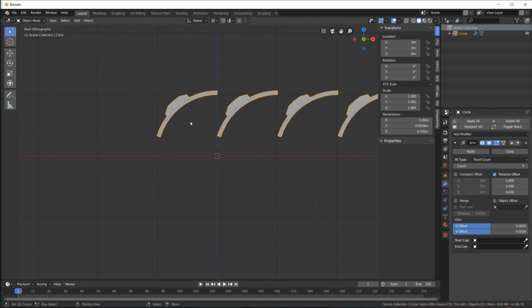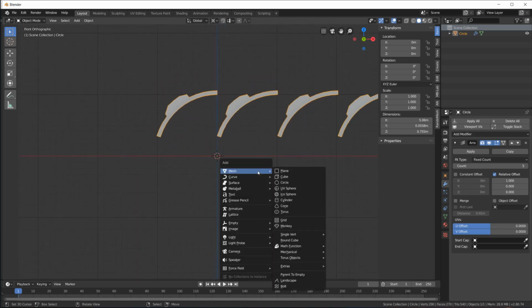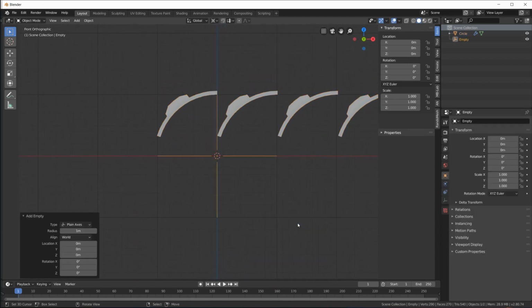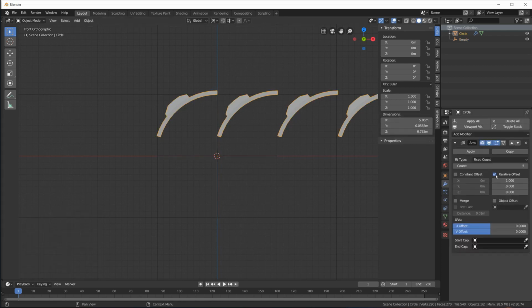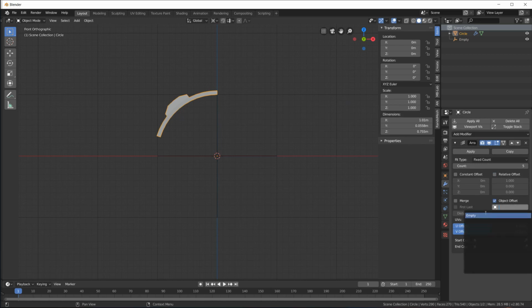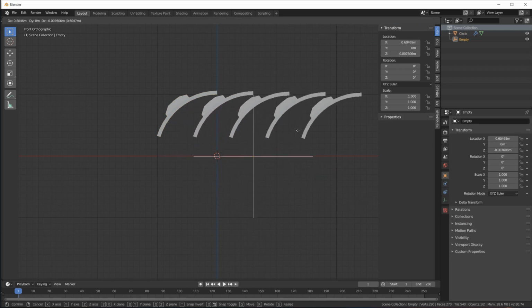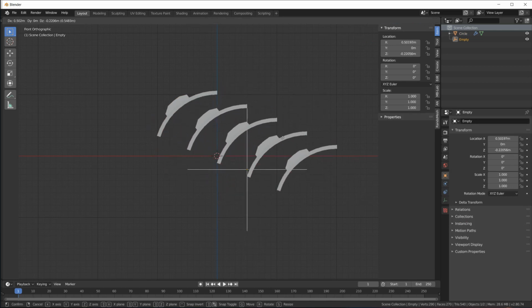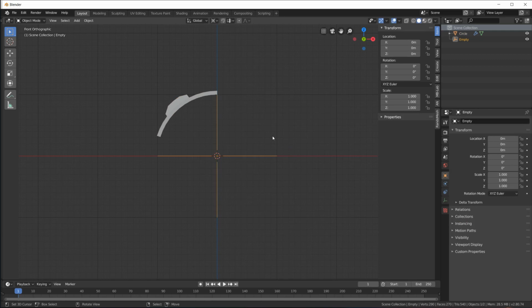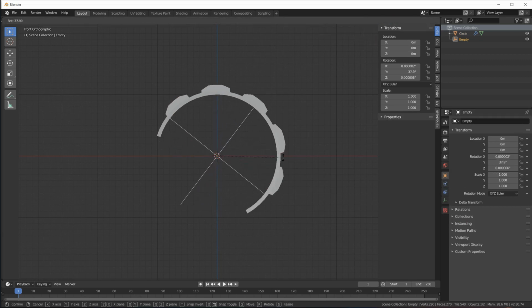But of course we don't want them going this way. We want them to go around in a circle. So we need another object and the plane axis empty. Go in here, set the array modifier instead of relative offset, set it to object offset, take the empty. And now we have an empty that we can use to adjust the array modifier. And we can not only move it, we can also rotate it. So if I rotate, I can do this.